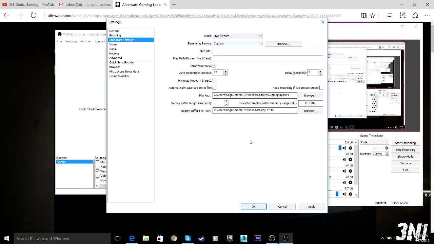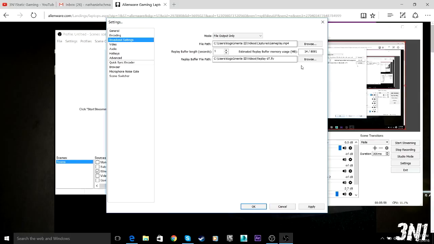You've got live stream. This is if you want to stream to Twitch. It'll ask for your stream information. Now I'm not going to go over how to get stream information. This is just how to get the programs and how to record it. File output is pretty simple.